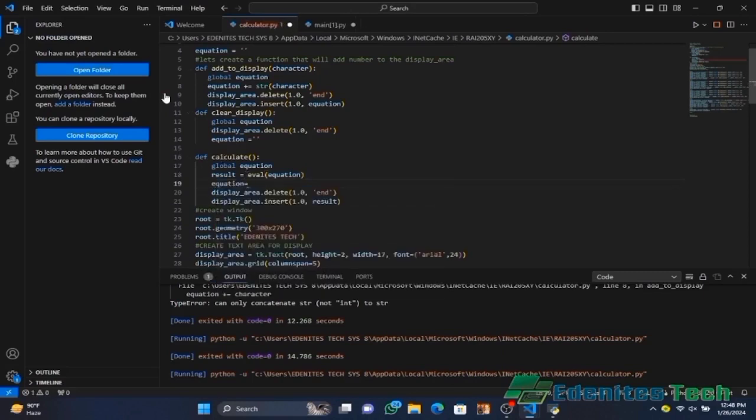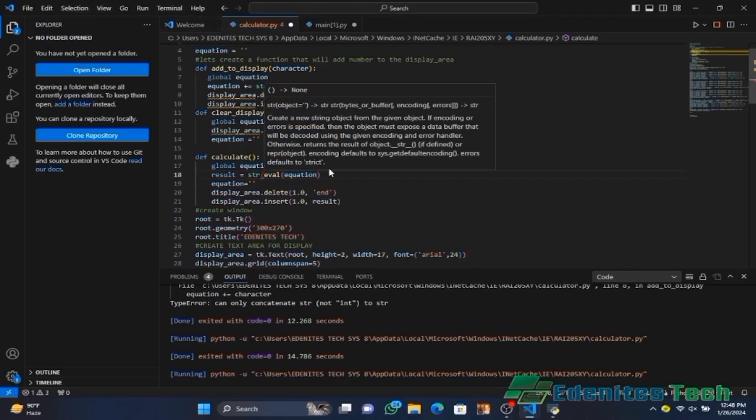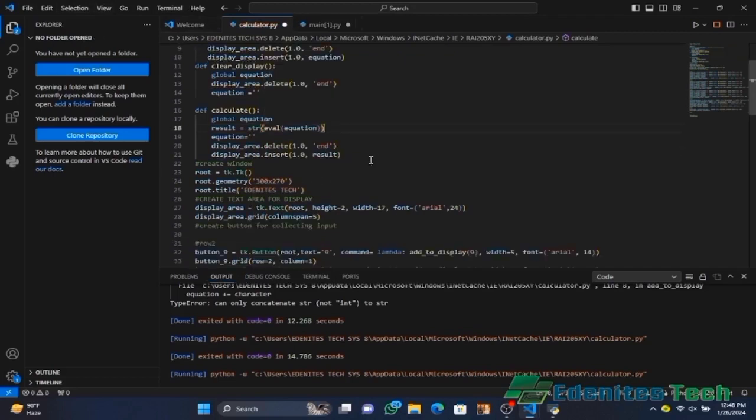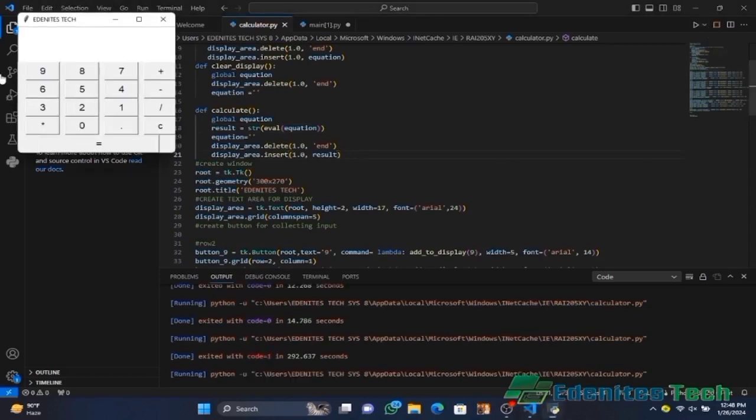So before inserting it, I need to make the value of the equation variable equal to an empty string, and also convert the value of the result variable to a string too, so I can insert it to the display area. So that is working perfectly correct. So let's try something.